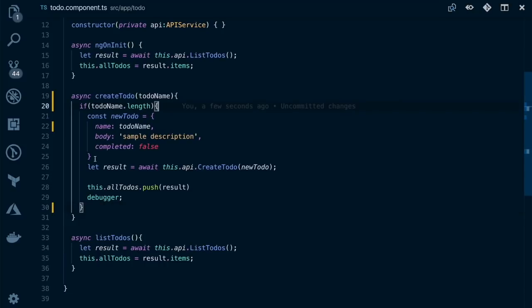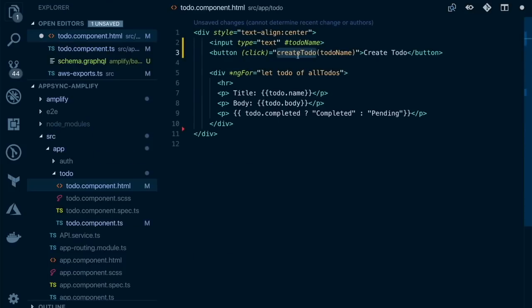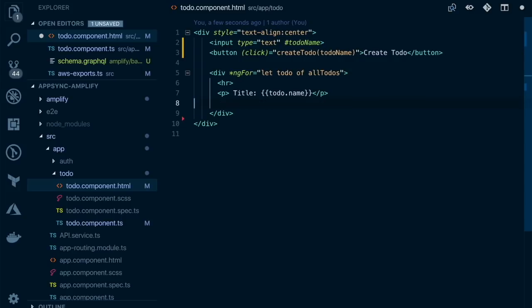So now what happens is we will formulate the to do, and then we are going to call this create to do mutation, right? Since this is an asynchronous function, we are waiting for that, and once the result is received, we are pushing that to do into our all to do's array. Then in the template, we are looping over that all to do's array and printing out this to do name, body, and to do completed, right? Now let me change these as well. I will take out body and completed because these are hard coded values. I will just keep the to do name.